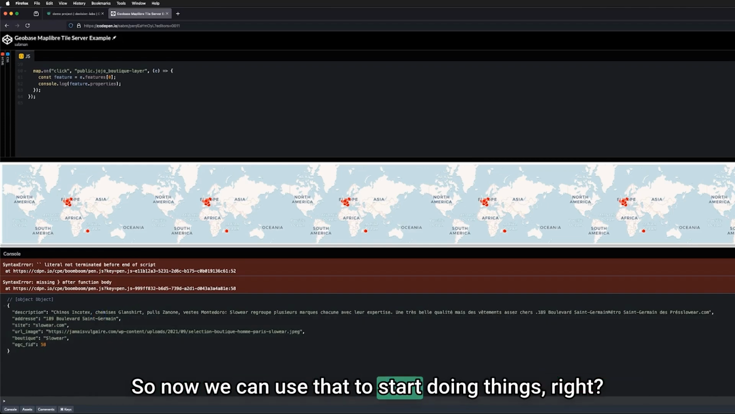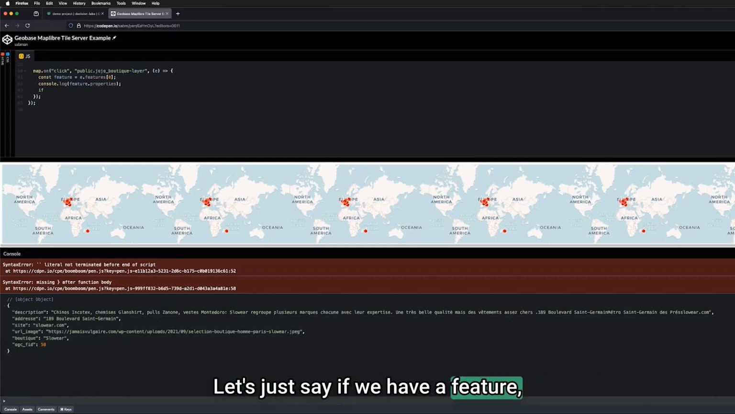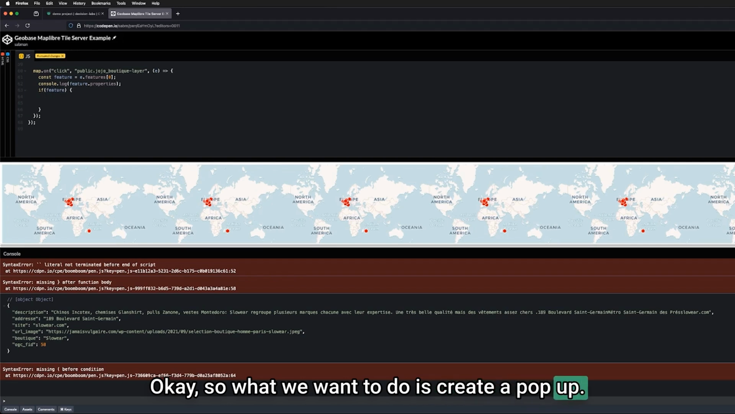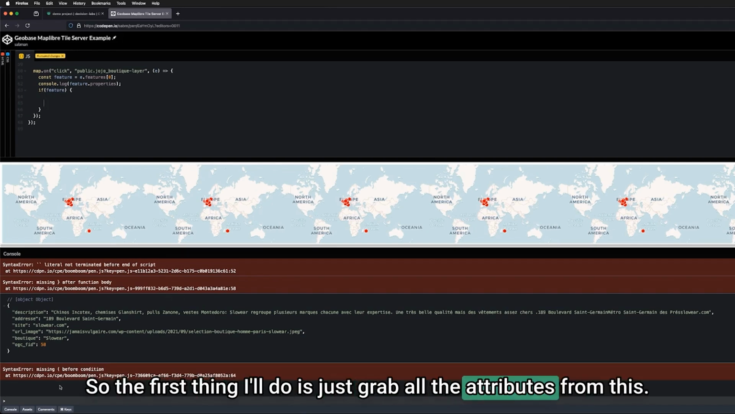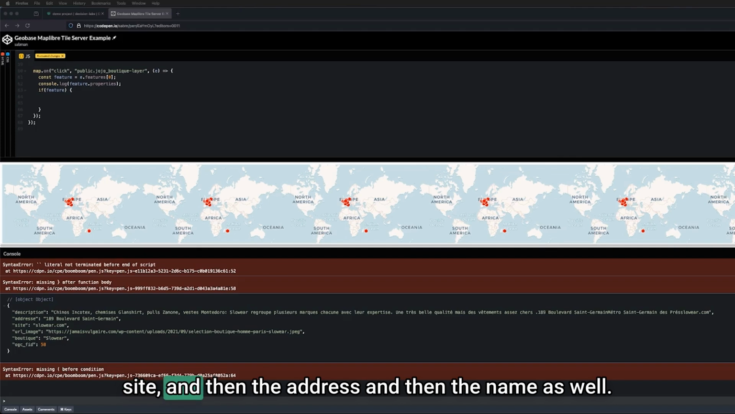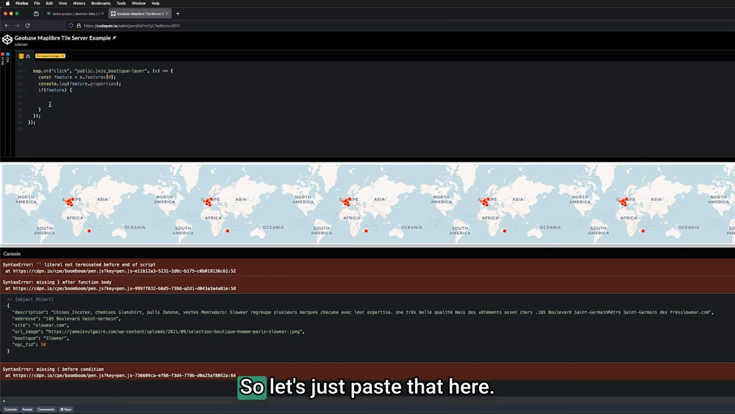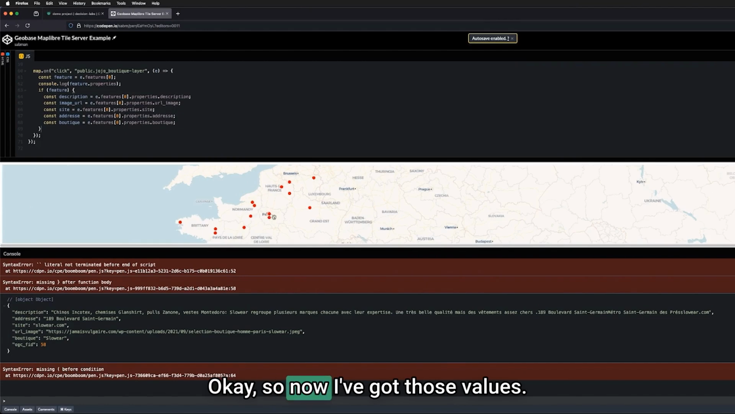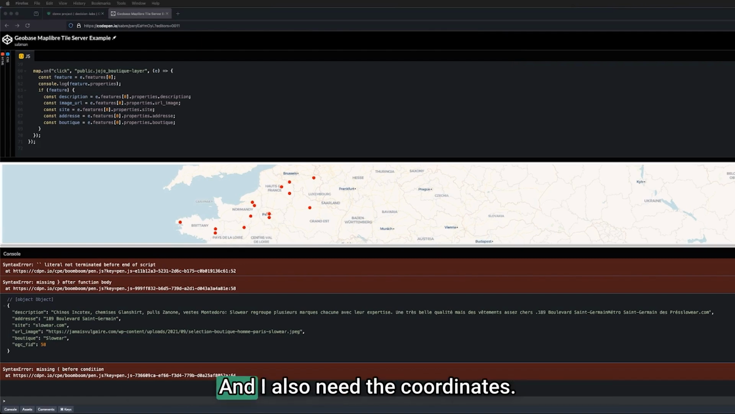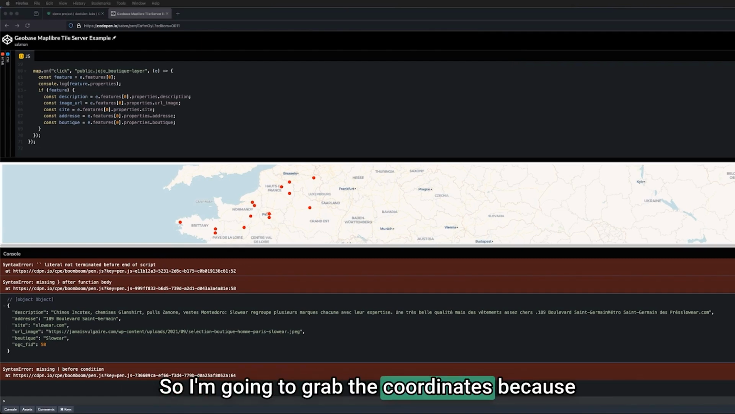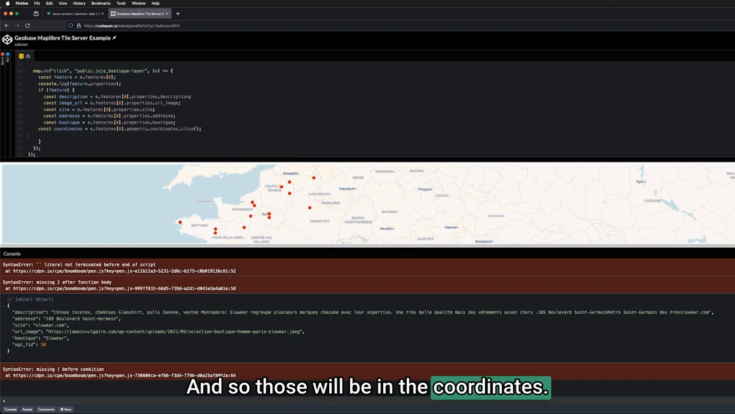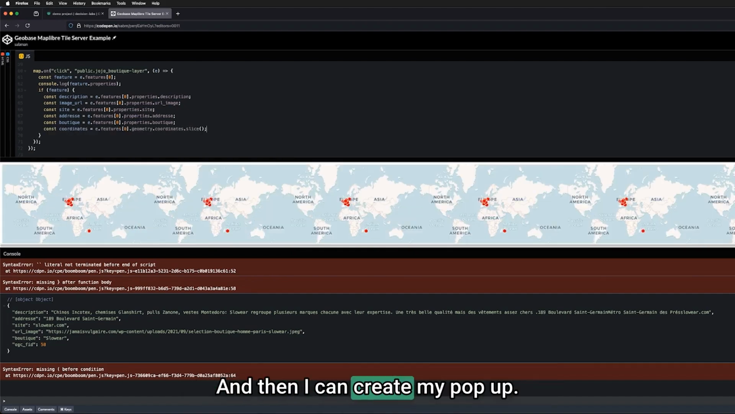So now we can use that to start doing things, right? Let's just say if we have a feature, then we want to do something with it. What we want to do is create a pop-up. The first thing I'll do is just grab all the attributes from this. I'm going to grab the description, the image URL, the site, the address, and the name as well. So let's just paste that here. Now I've got those values, and I'm going to create a pop-up based on that. I also need the coordinates, because I need to put my pop-up somewhere, and those will be in the coordinates. And then I can create my pop-up.